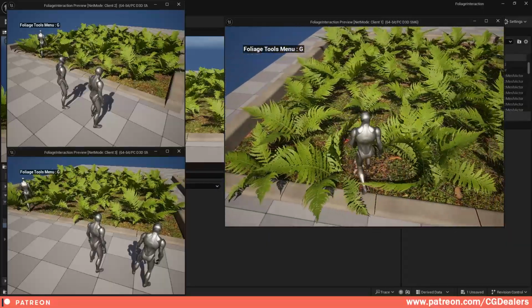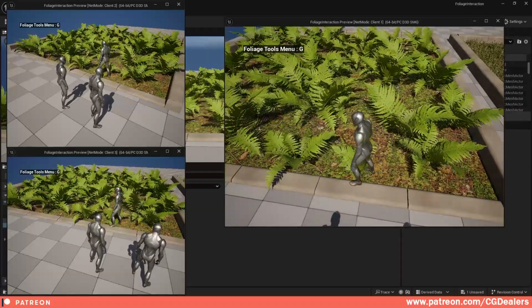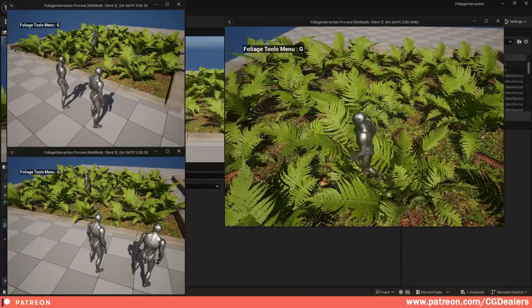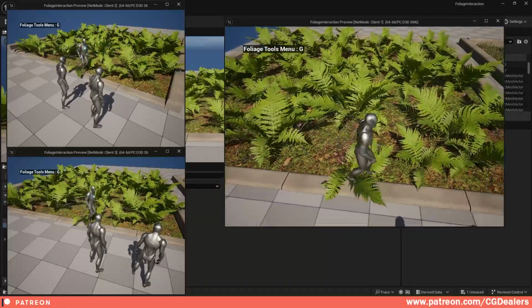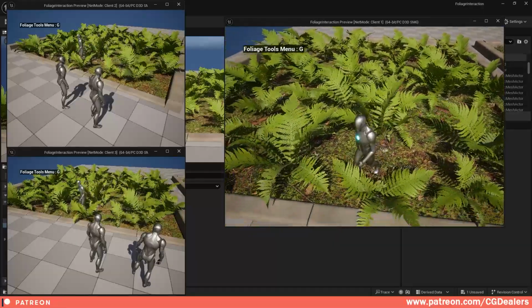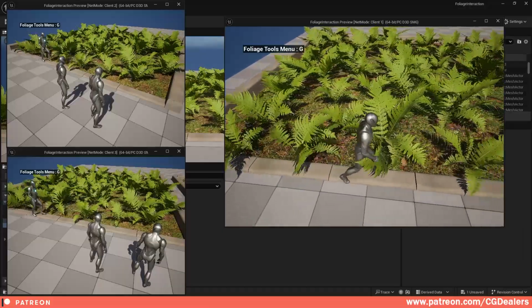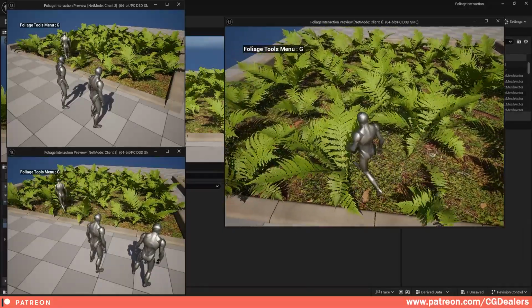And of course this is pretty optimized because we are just scanning inside a radius that we define, and inside this radius we just simulate the physics of the foliage, and outside of this radius you just have static meshes. So it is pretty well optimized for multiplayer games and for single player games. This is how it looks with the foliage that supports skeletal mesh.